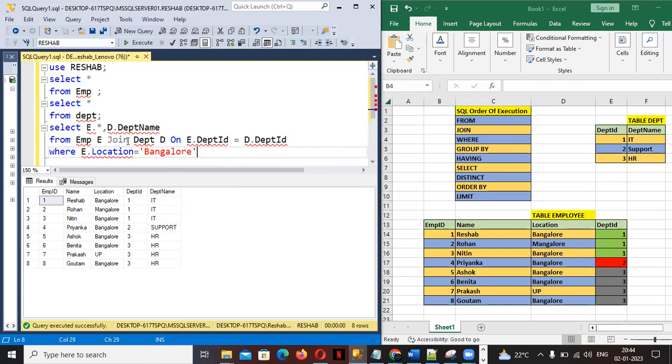Now if I run this, earlier we had 8 records. Now we have 6 records, and everyone is from Bangalore. Cool. So this is how from, join, now where happens. And after that, if there is no other clause, like no group by, no having, no distinct, no order by, just think like that, we have this basic query where we have a from, then we have join, and then we have the where condition.